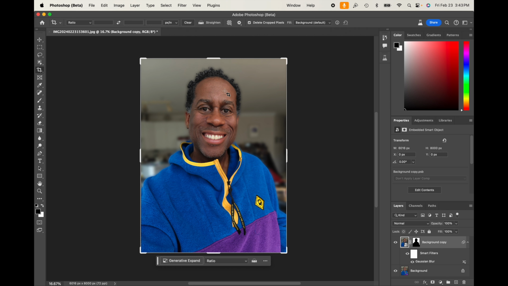And now we can see here, we still have my same resolution there. We're still at 8,000 by 6,016 pixels. So it's still a 48 megapixel image there, and it's looking really pretty good. All right, that's it. It's pretty quick and pretty easy, as you can see.